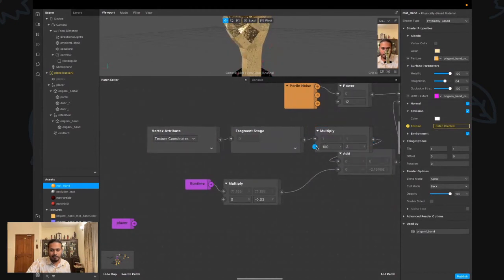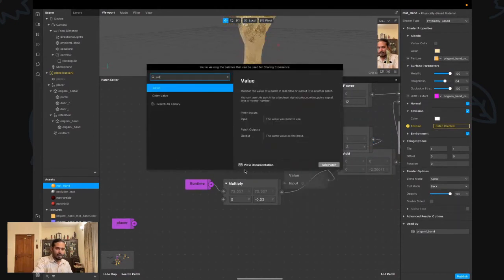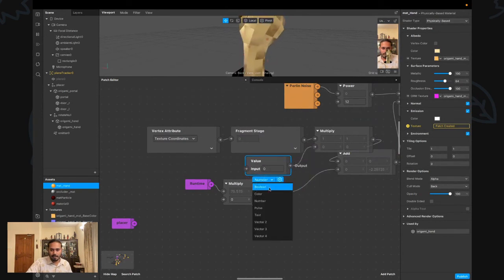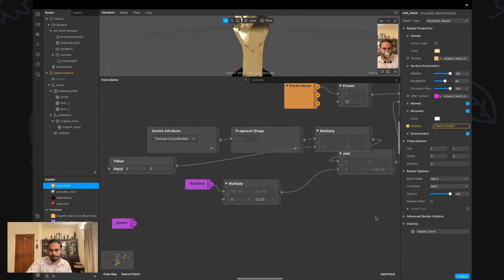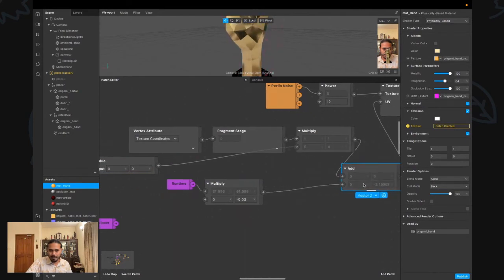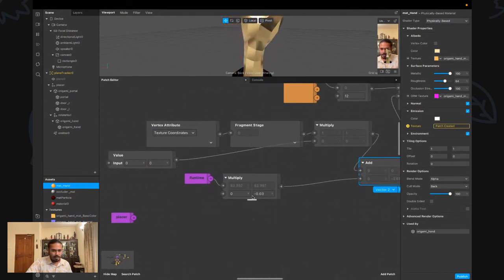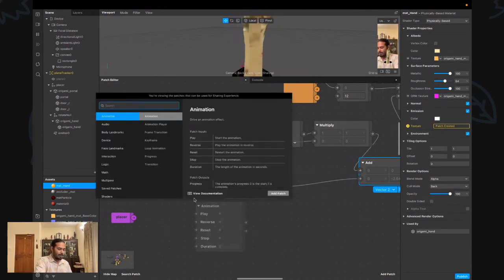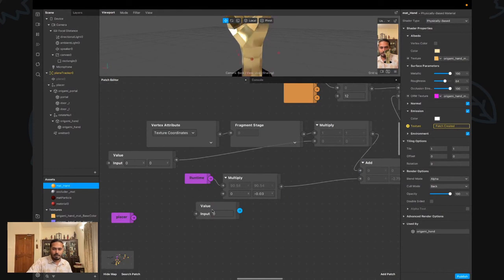So I'm going to create a value here. Of course, this value is something that I'm changing a lot. This is a vector2 value. I'm going to keep it out, and I'm adding these two. The other thing is I'm controlling the speed of this. That is a number. It can be a number, or it can be a value, which is vector2.